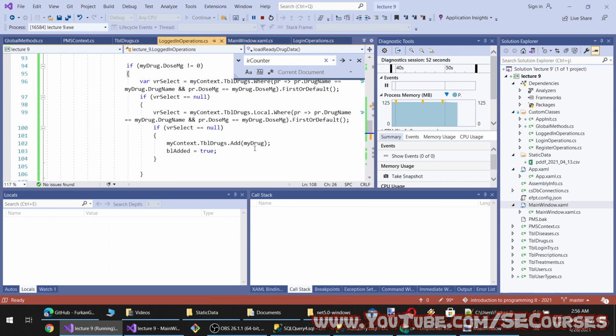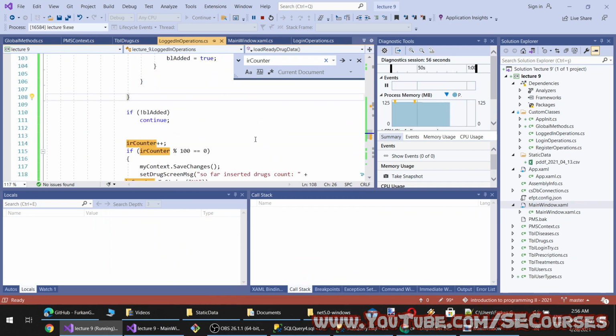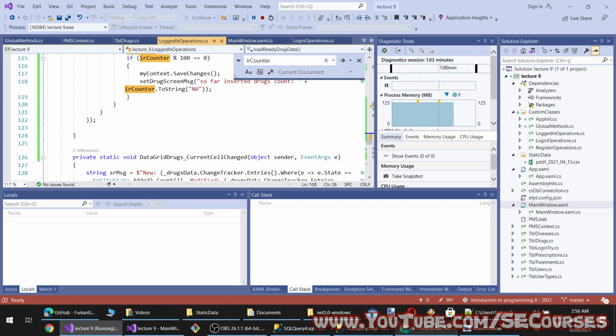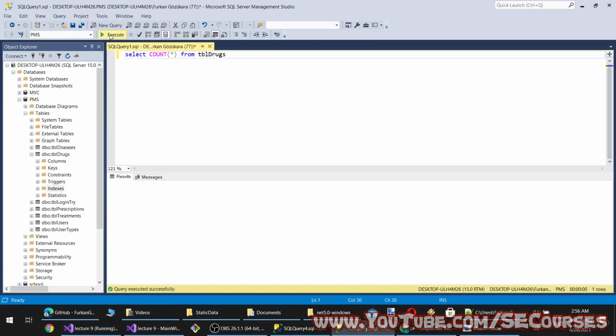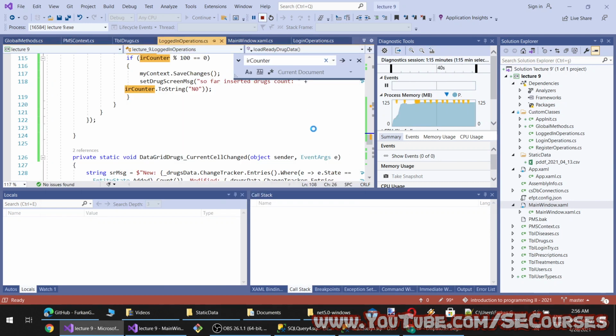This can be sped up with tuning, such as we also keep all drugs in the memory and we do a faster check rather than SQL checking. But it should work pretty fast as well right now. Okay, so I'm going to stop the application.